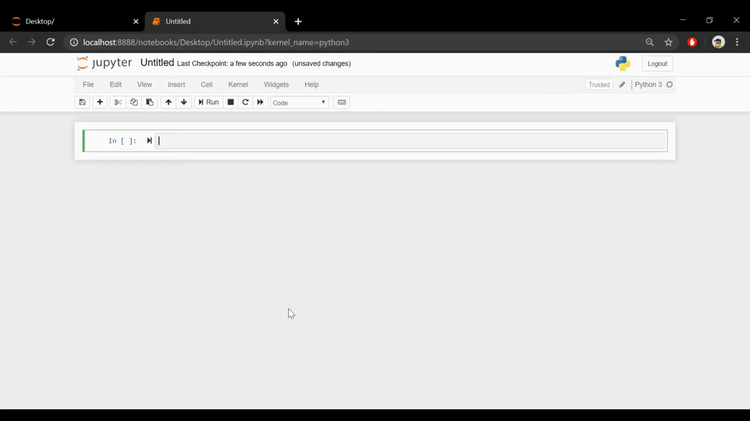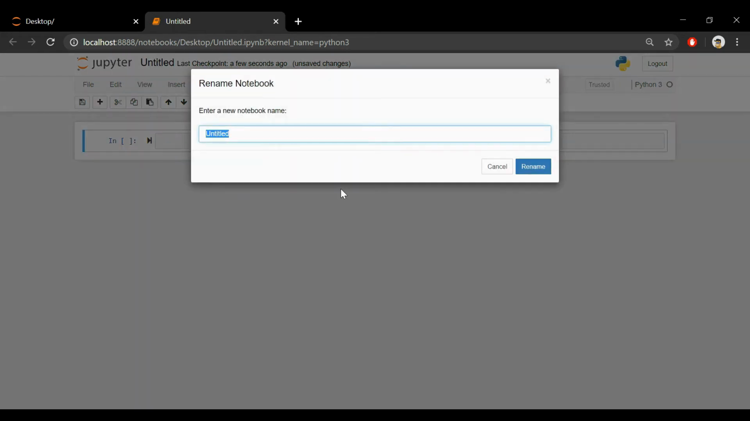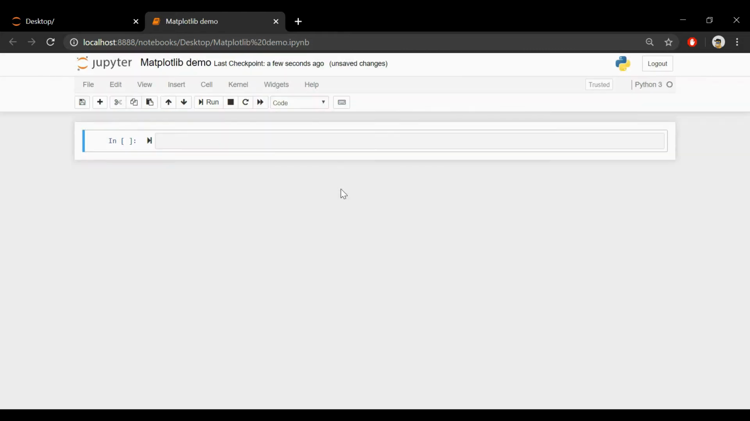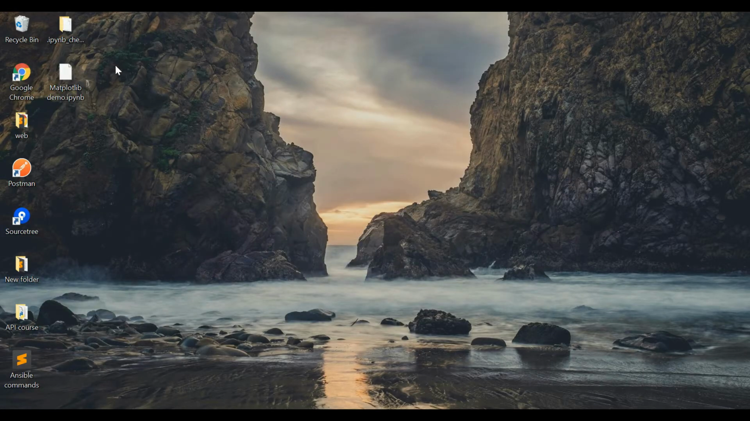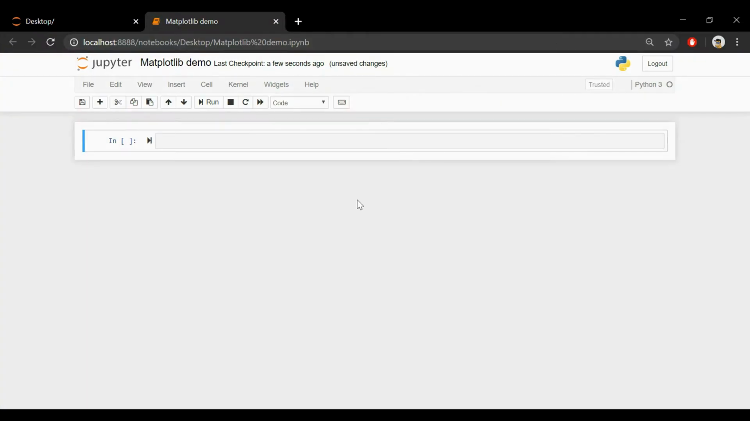Let's rename this as Matplotlib demo. If you come back to your desktop, you can see this file matplotlib demo.ipynb. ipynb is the extension for your notebook files. Okay, and this gives you a notebook-like interface for your programming.